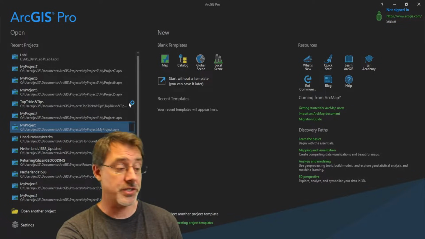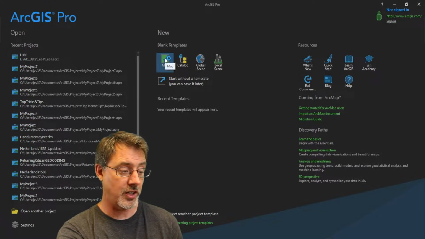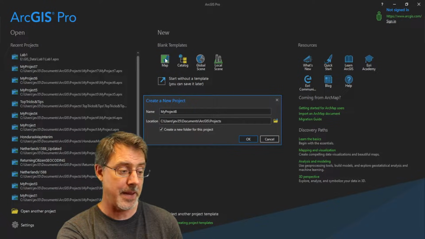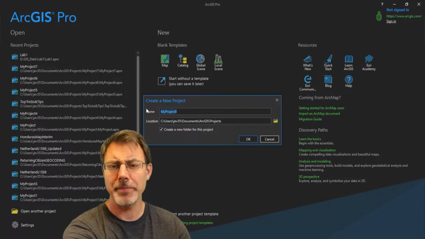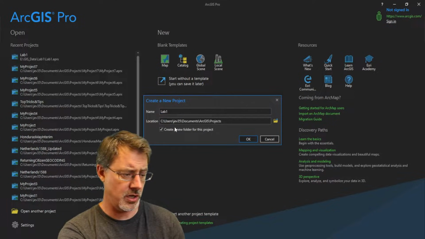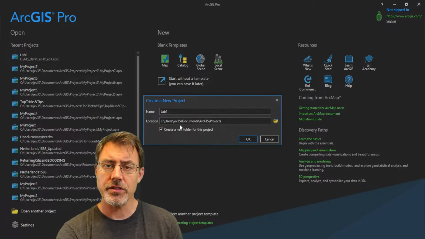And so here we're going to start a new project. I'm going to click on map for the blank template, and here I'm going to change the name of my project. I'll make it Lab 1 for this video. Take note of where the files are being saved to. Where is your project saved? In this case, it's being saved to my documents folder on my C drive.